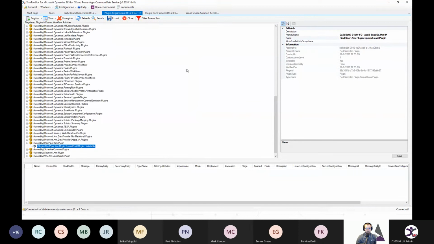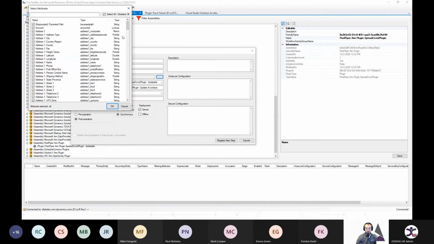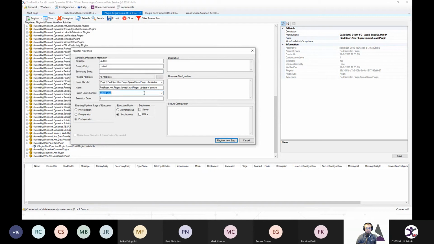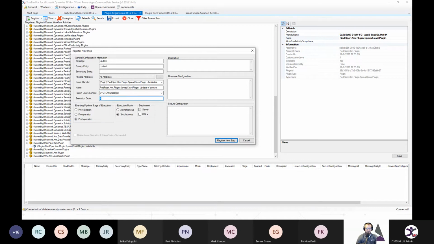New step. And this all could have been done with some other tools to automatically do this, but I'm just going to do it this way for now. So this is an update of the contact. And it's going to be anytime it updates I want to run. Calling user, I always make this a system user. People always say, oh, it's disabled. No, that's the name of it. It's not actually disabled. Pre-operation, we want it to be synchronous. Spreads COVID.